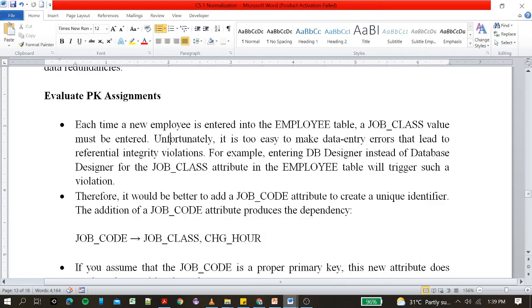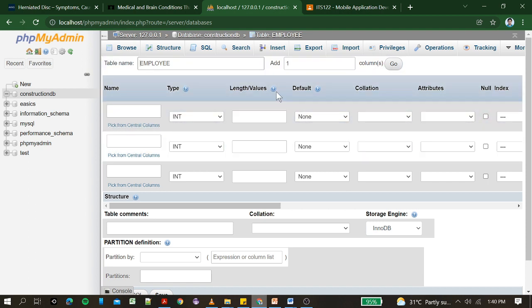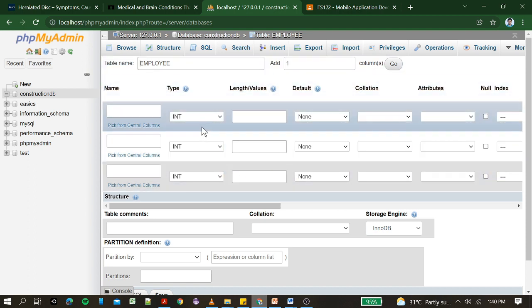So, ayon sa ating pinag-uusapan dito, ayan, meron tayong employee table. Sabi dito, each time a new employee is entered into the employee table, a job class value must be entered. So, ibig sabihin, kung meron tayo na employee table, at ang columns niya ay meron tayong employee number, employee name, and the job class. So, we only have 3. And nalagay dito kung ilang number of columns ang dapat meron sa table. At dito, dinidefine kung ano yung mga constraints ng bawat attribute. At ano yung mga attribute na yun.